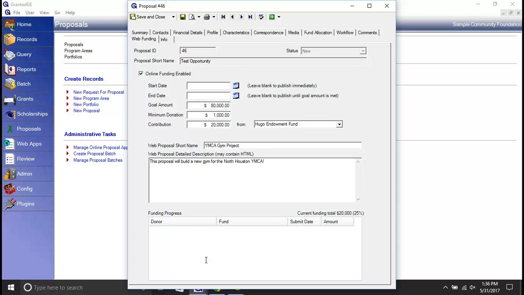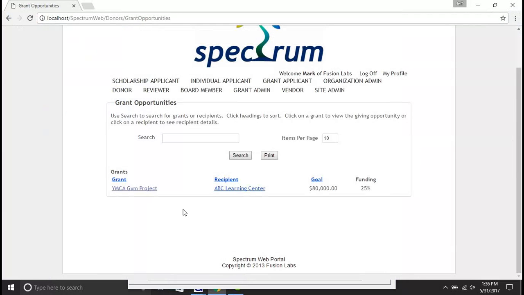You could put HTML in here if you like, but this is where I've enabled it. And so I'm going to go back now and show you this. This is a list of all the available giving opportunities. Again, they can print this if they want to do so. They can sort by column headers.